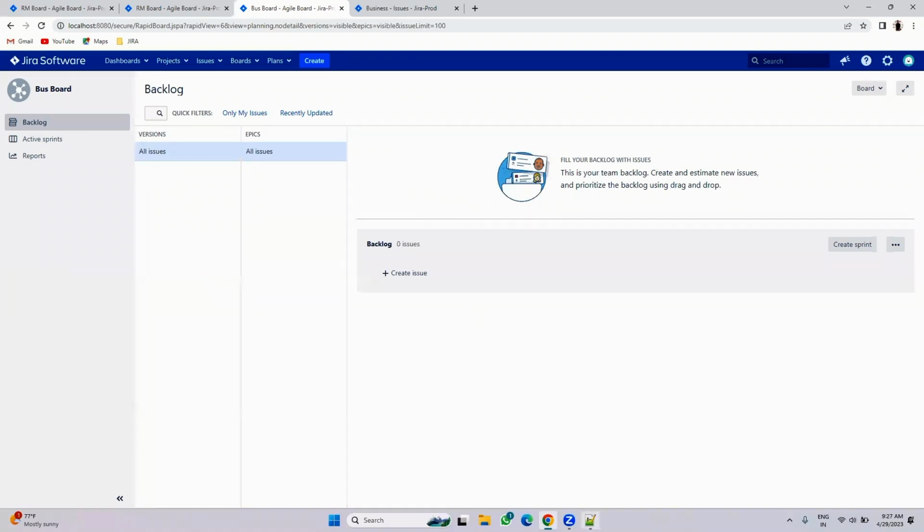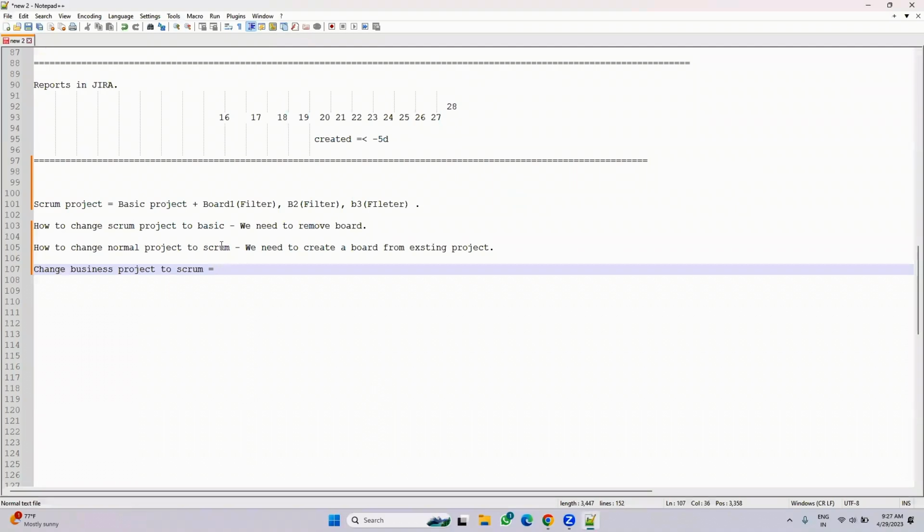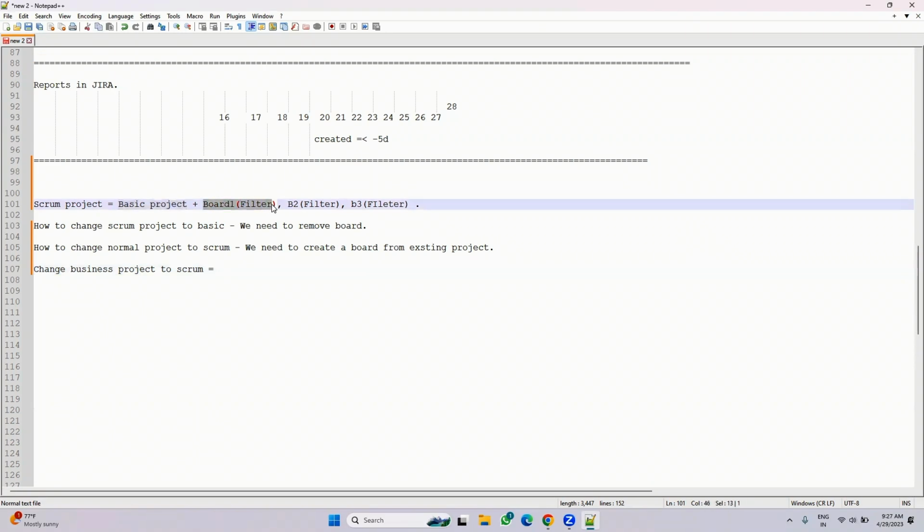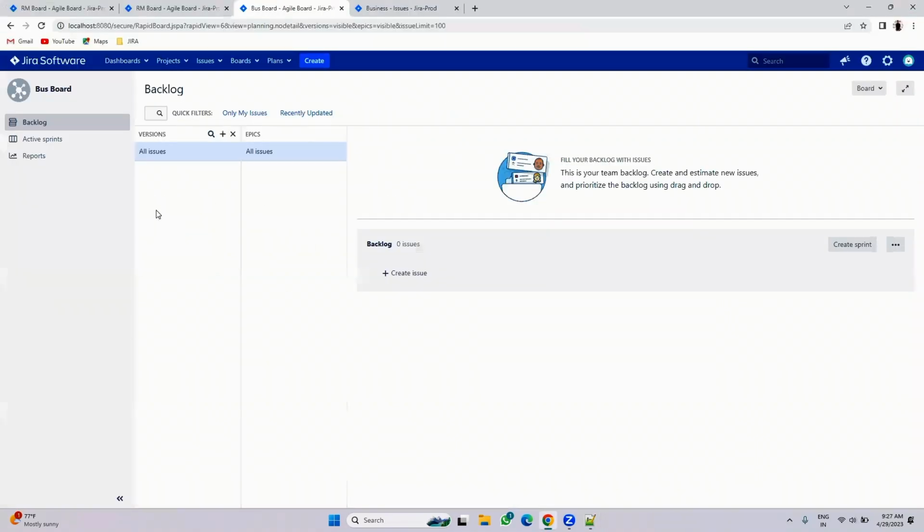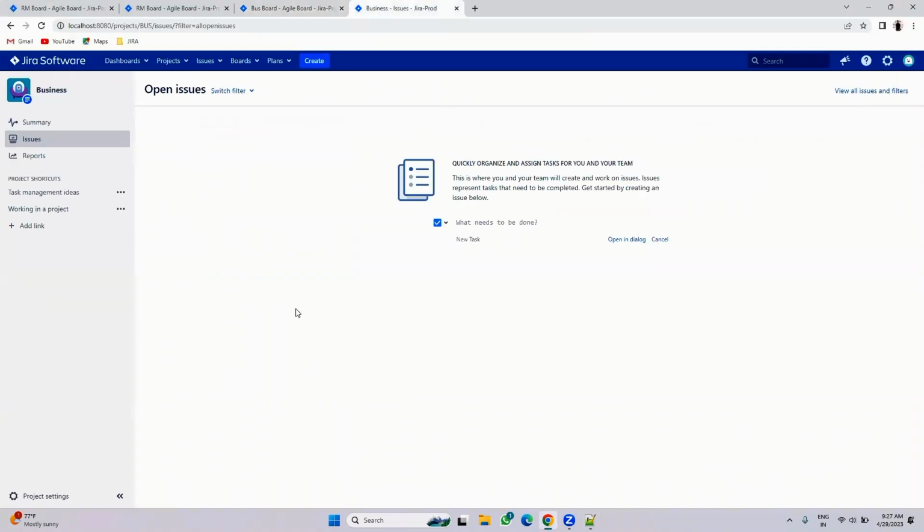Only one thing: when I change a normal software project to Scrum, both are the same software type project, so it will be merged easily. As I told you, a Scrum project is equal to a basic project board. Basic is software only, and the board is a software project. Both are mixed easily. But when I change the business project to Scrum, they are not merged, since the board is Scrum and this is business. So they both are not merged.